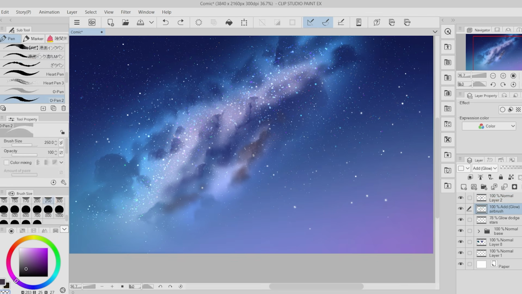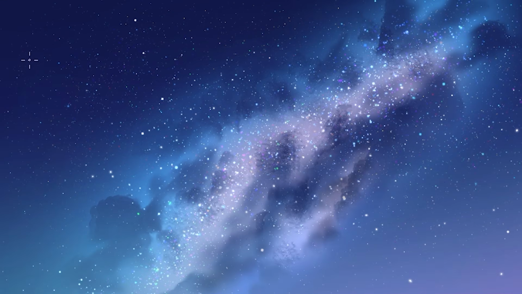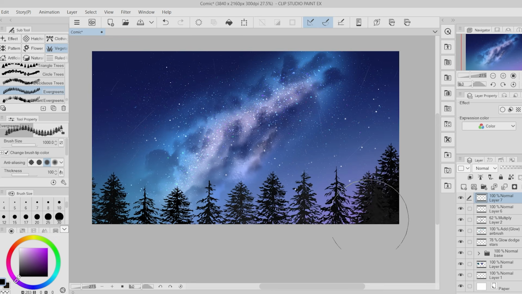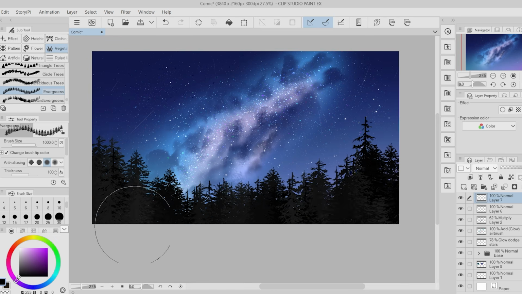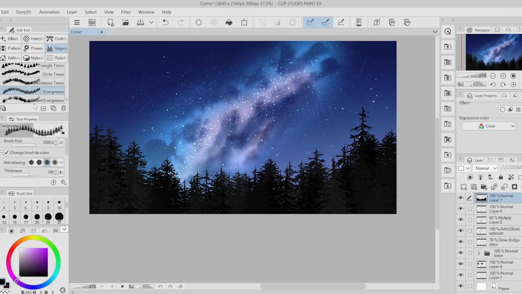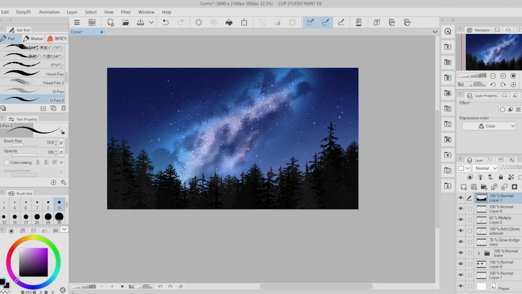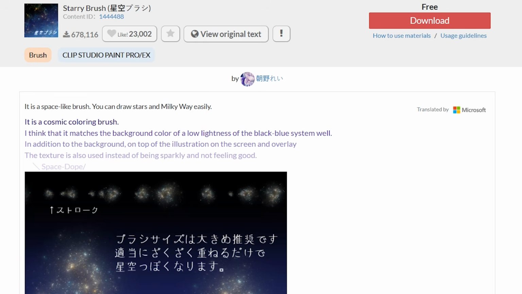And finally, to wrap it up, for a little bit more detail, you can just use a very small thin brush and make small straight lines like these with your pen, just to give it that illusion of shooting stars in the night sky too. And if you add your foreground, in this case I'm just using my evergreens brush, but you can do any sort of foreground here as well, you'll pretty much have your finished night sky.